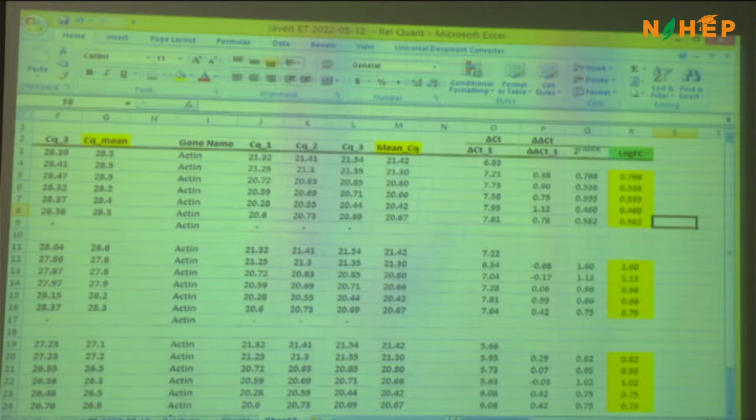Anyone else, please? So you got to know how to run the PCR and how to analyze the data. Any doubt from here?